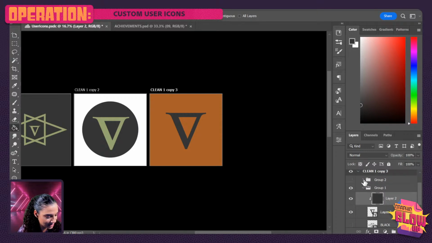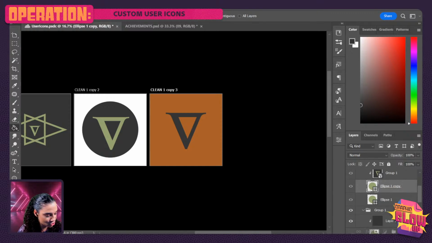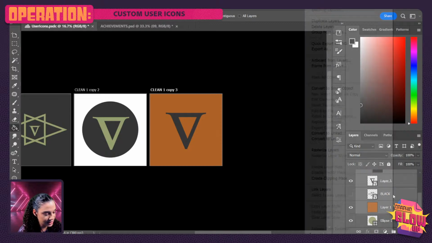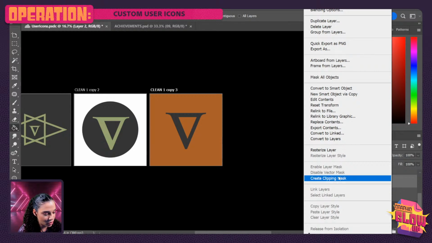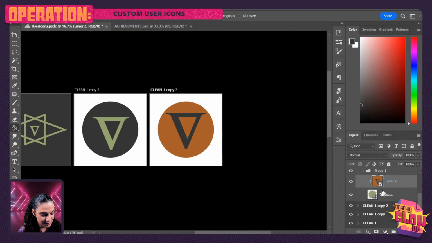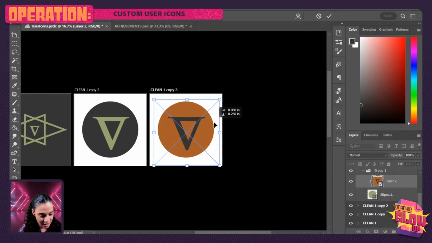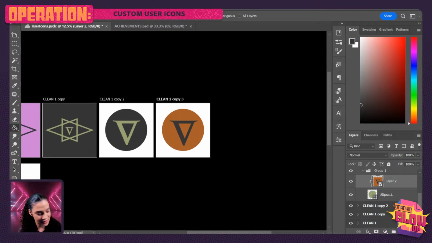And then I'm gonna come in here and duplicate my ellipse and then just drag that down into my other group here. Let's throw that in there. And then we will grab all of these, right click, convert to smart object, and then we will create a clipping mask to that ellipse right down there. And then I think I'll do some resizing, some noodling here with that, just to kind of make ourselves some cool icons. And I think they look cool.